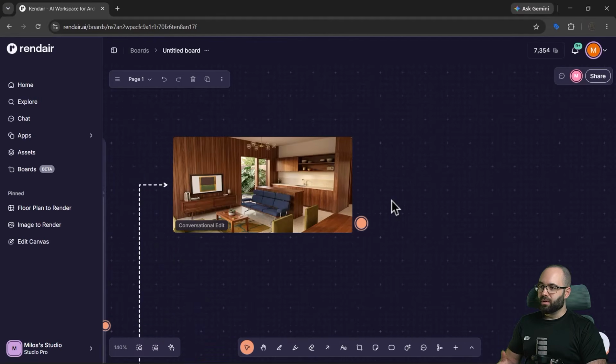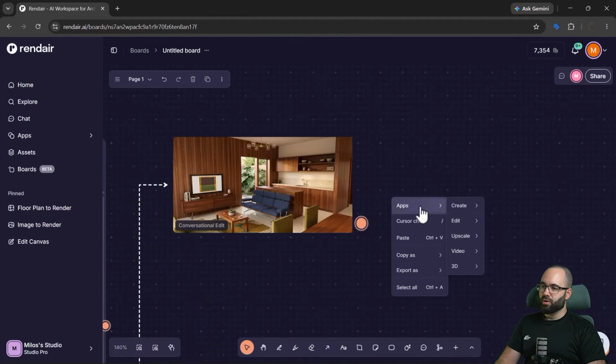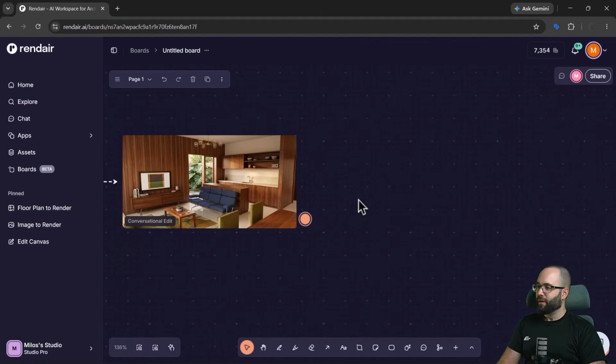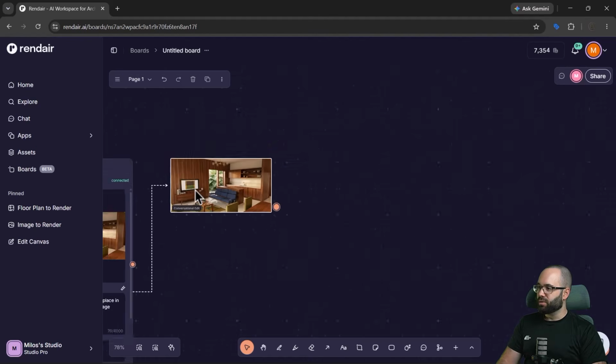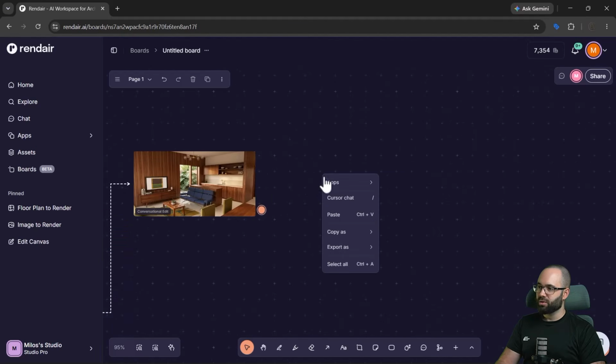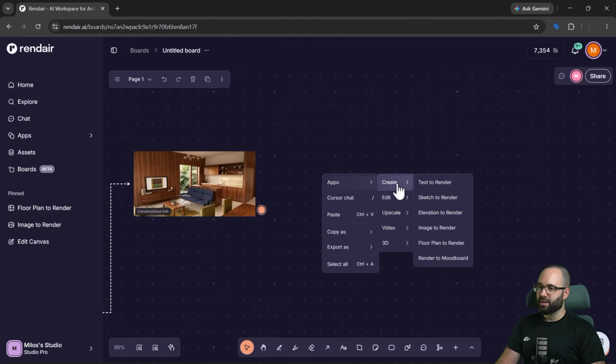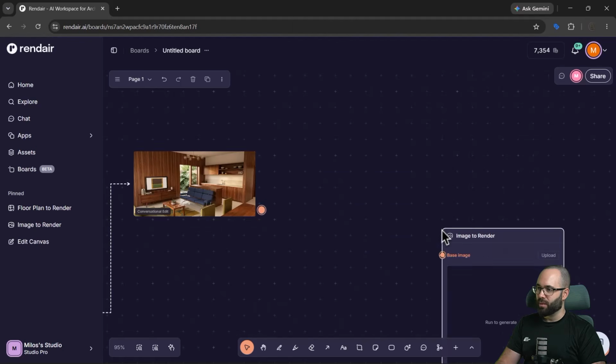But instead of using the option here to create an image to 3D model, I'm just going to use image to scene. Now, before we actually do that, we need to do one more action, and that's to adjust the proportions of this image. It's too wide, and then if we try to convert that into a scene, it might distort it a little bit. So we don't want that. So what I'll do in order to fix this, I'm just going to right click, go to apps, then go to create, and use image to render.